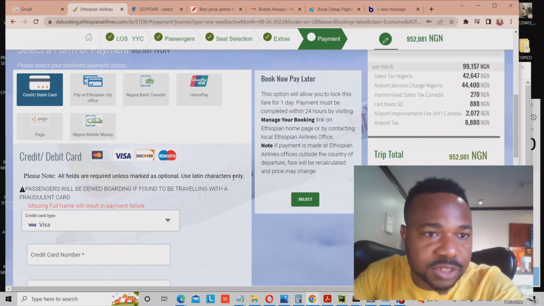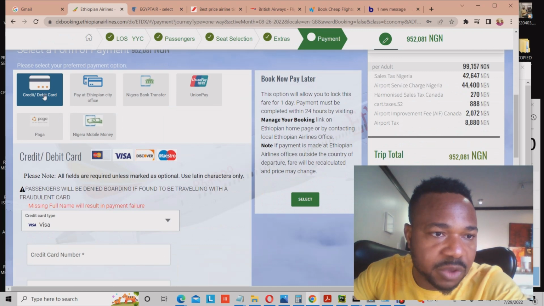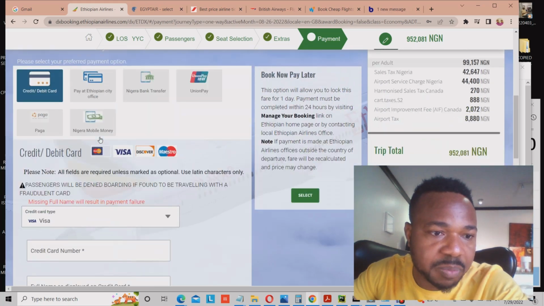Then select how you want to pay. Do you want to pay with your credit card or debit card, which is your bank card? Do you want to pay at the Ethiopian City office? Do you want to pay by Nigeria bank transfer? Do you want to pay through Paga? Or do you want to pay through Nigeria mobile money? So use anyone you want to pay with.